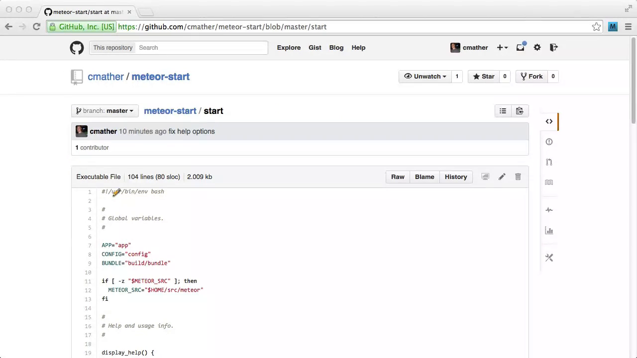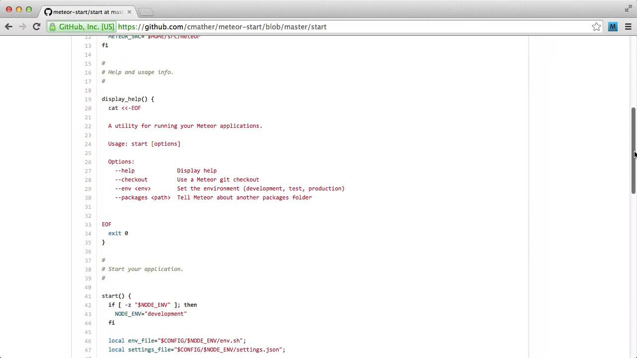Taking a quick look at the source code, we can see that this is a bash script intended to help us out a bit. And if I scroll down, you can see some of its primary options here, like the help flag to get help, checkout to use a Meteor checkout, an environment for different types of environments like development, test, or production, and even a packages option for specifying other package folders outside of our project.